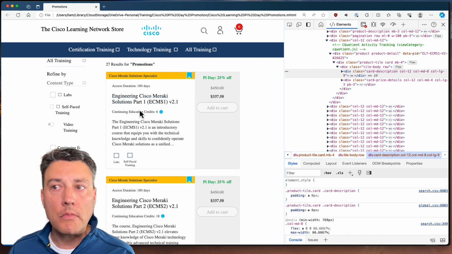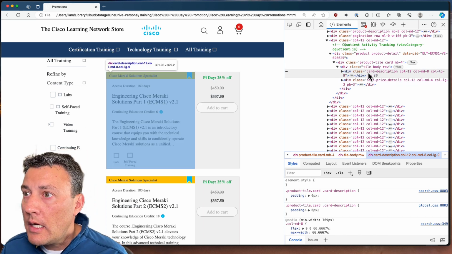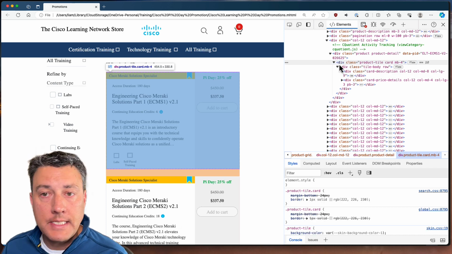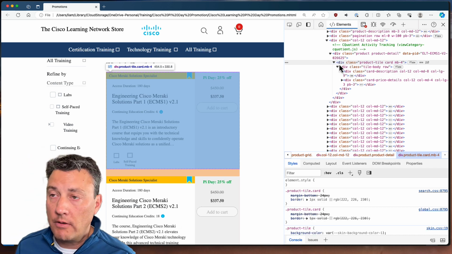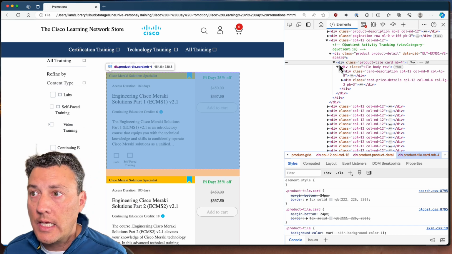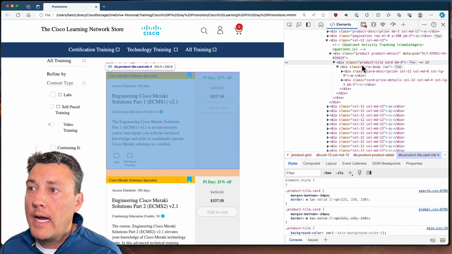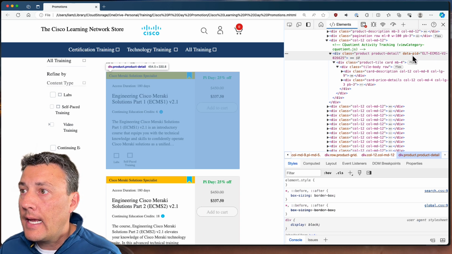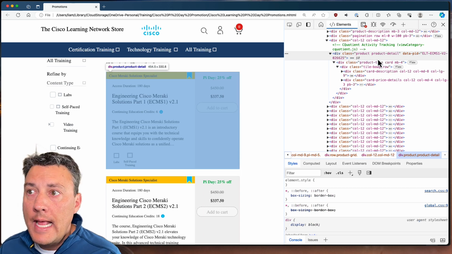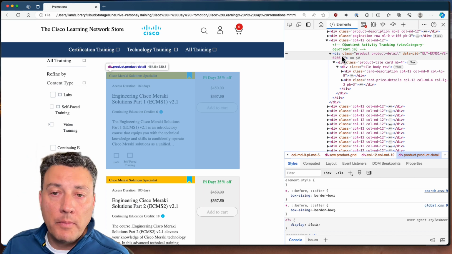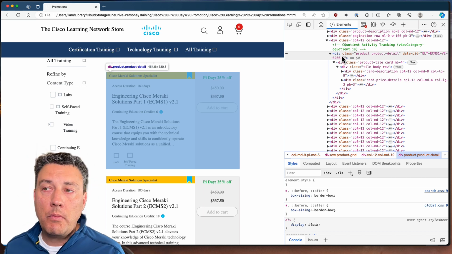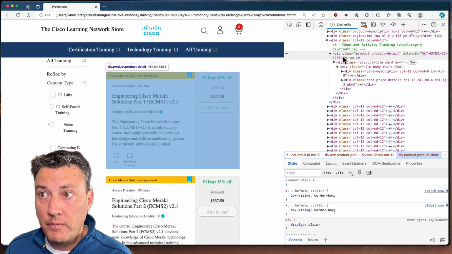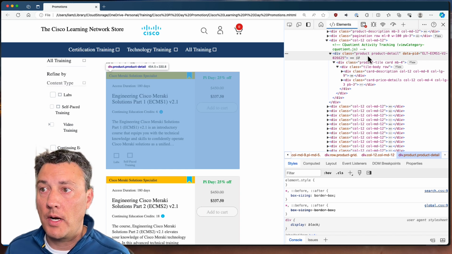Simple. So looking at this, it looks like we have a div class, and a div is just an HTML container that you can give a name and call anything you want. But it looks like we've got a div class for product detail, maybe a top level part that gives us all of the information in this one class. So what we want to do is look at every one of these divs that has a class of product detail.